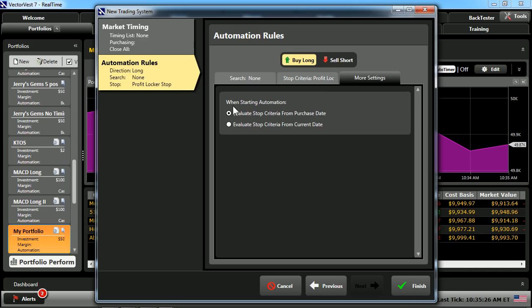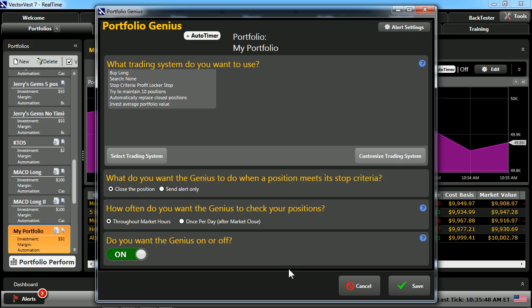I'm going to go to more settings. It says when starting automation, which we're about to do, do I want to evaluate the stop criteria from the purchase date or evaluate the stop criteria from the current date? Well, it so happens that both of those dates are the same since I'm turning on the automation immediately. So I'll just say evaluate stop criteria from purchase date, click on finish. And this is an important part. It says, what do you want the Genius to do when a position meets its stop criteria? I want it to send me an alert only, and I'll show you why here in a moment.